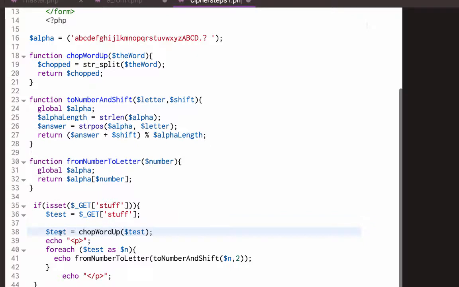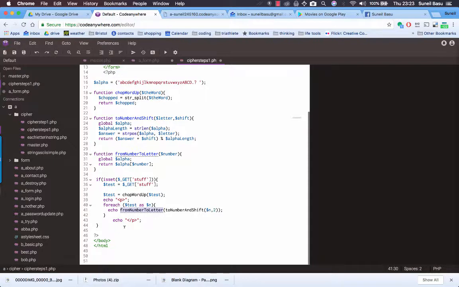I'm going to turn test into an array, and then for each character in that array, which is going to be described as n, turn that to number and shift. So turn that character into a number and shift it by 2 in this case, and then turn that shifted number into a letter, and then echo that out. I put the echoes, these p tags, outside the loop so that the text is inside the paragraph tags.